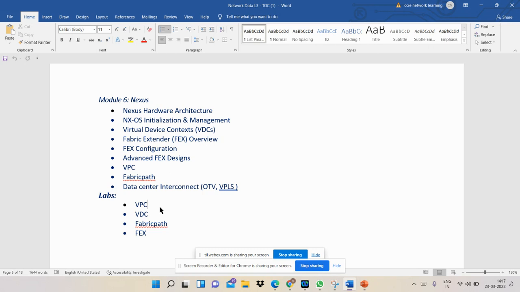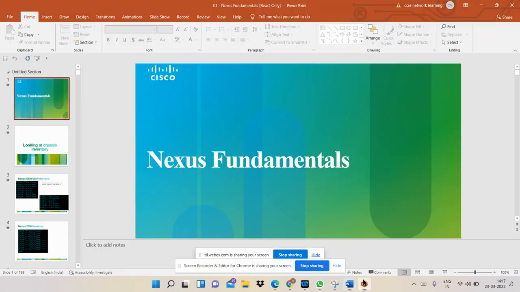So today we are going to discuss first of all the Nexus fundamentals, and how many types of boot processes we have and all the things. So we will discuss that. So let's just start with the Nexus fundamentals part over here.